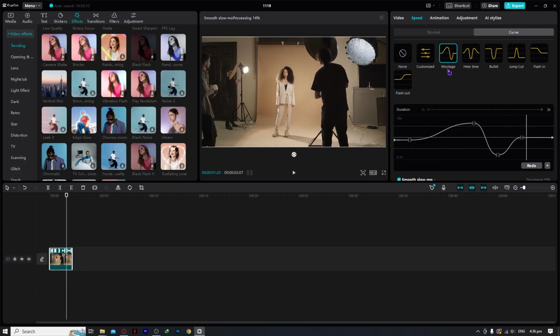And by the way, take note that if you change your curves, it will process the smooth slow motion again. So you might want to take note of that. So that is basically it.